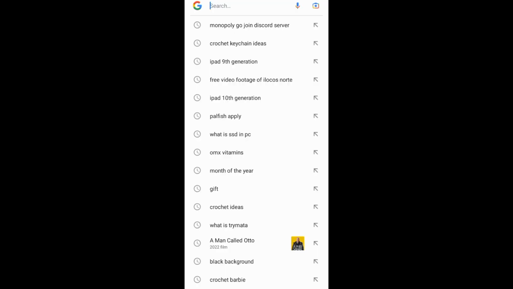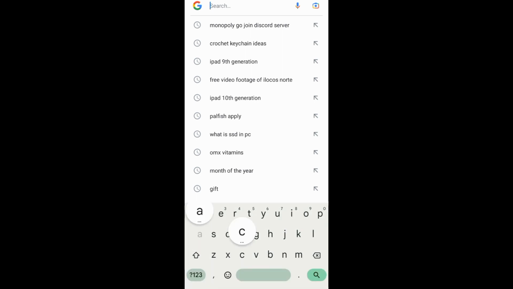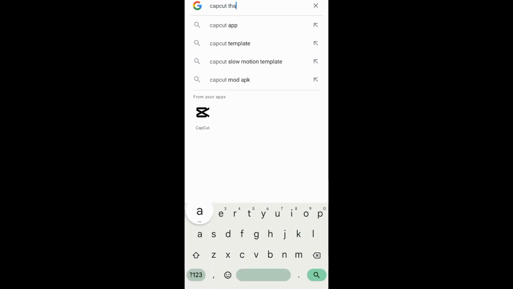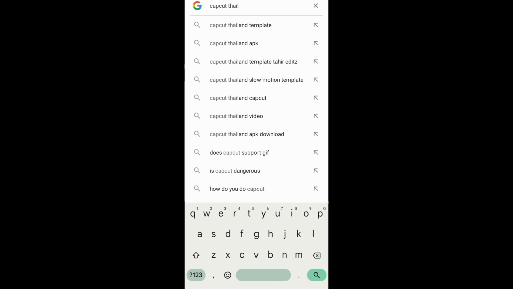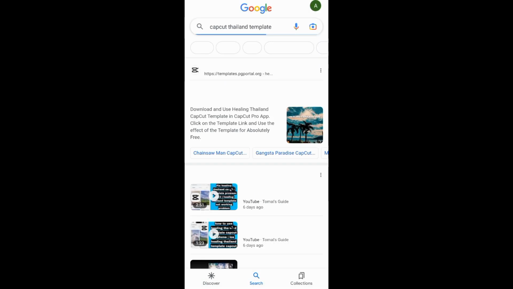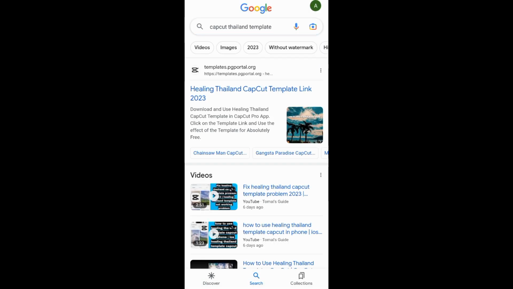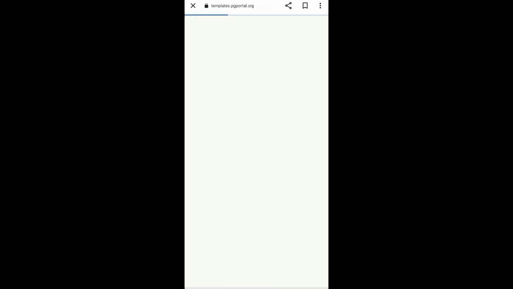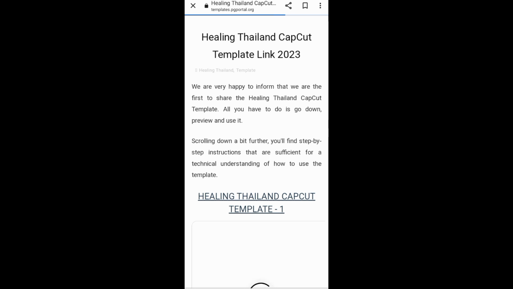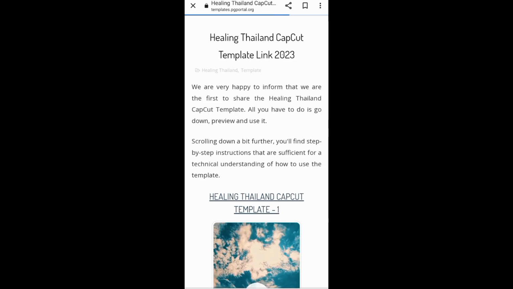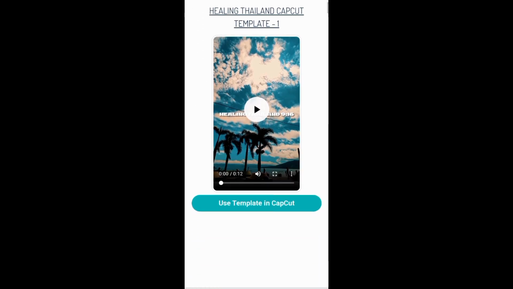So now to start, go to your favorite web browser and then search for the glove CapCut template. Or you can also use CapCut Thailand template. And then you'll see Healing Thailand CapCut template. Just tap on that. And now as you can see right here, here is the template. So what you're going to do is just to tap on use this template.